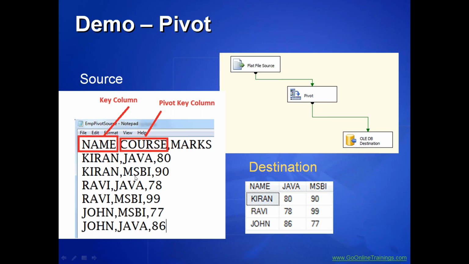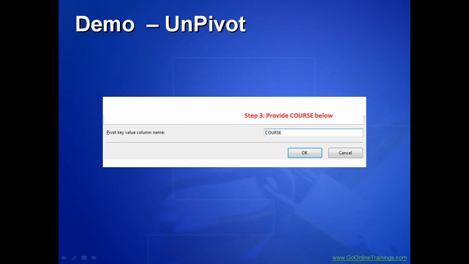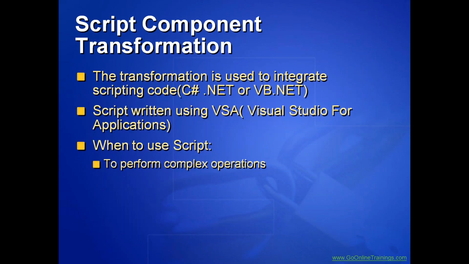So Java and MSBI, which were rows, have now become columns. Any row becoming a column is what is called a pivoting operation. Any row or multiple rows converting into multiple columns, converting rows into columns, is called a pivoting transformation. I get this data and create this kind of a table, and doing vice versa is called an unpivot operation.